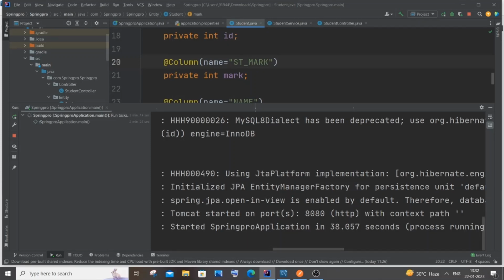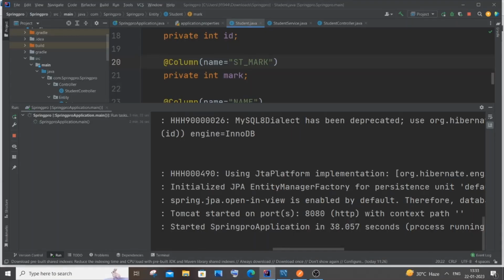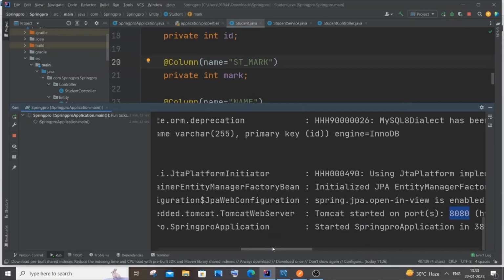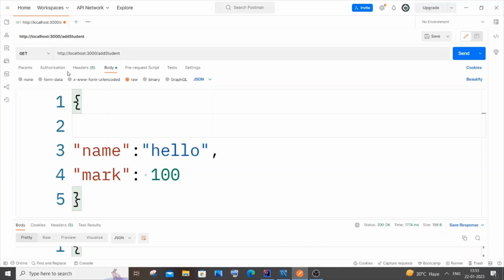So now let's see what happens when we post data from our Postman, because that's our aim over here. We need to save data. Currently our table is empty. So for that, this is the port, okay? So just copy this 8080. This is like a default port. So I will just come to my Postman, and here we need to change this port to 8080.